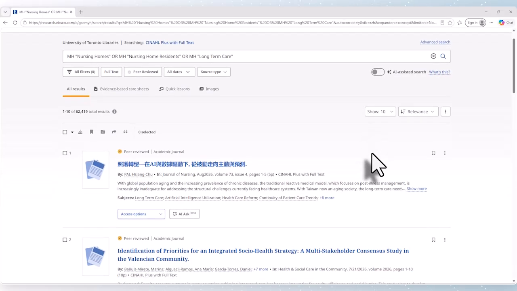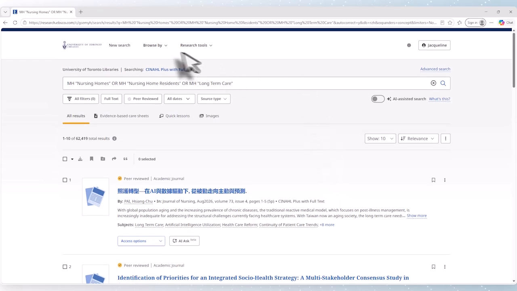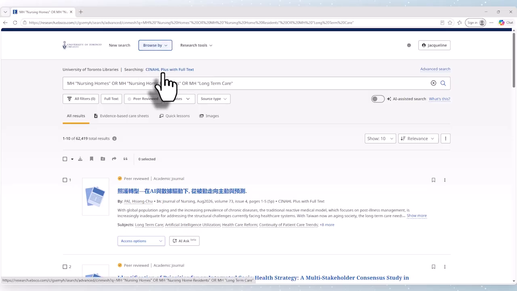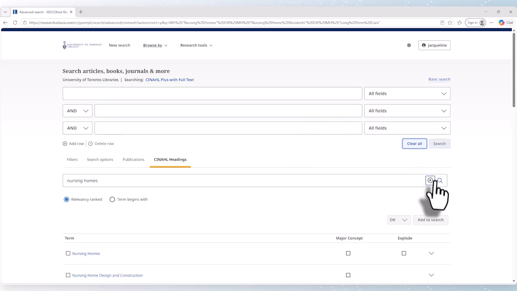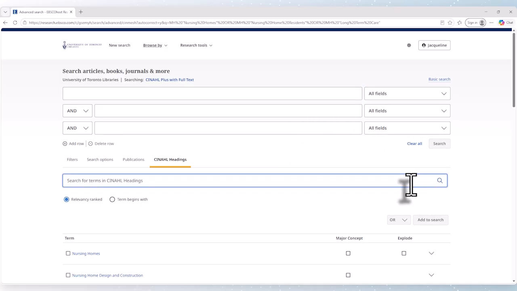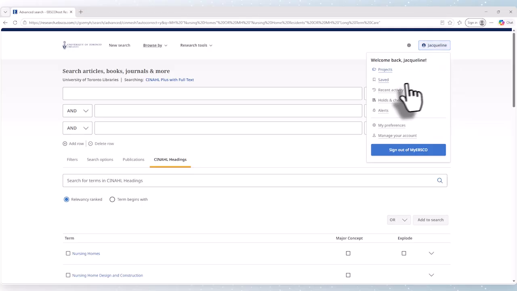So as you can see here, CINAHL has run our search, and it has also added our search line to our search history. So if we want to, we can search for other headings by navigating back to the CINAHL Headings tab. You can do so by selecting Browse By at the top here, and then the CINAHL Headings button. If you want to search for other headings, make sure to clear any existing text in the search boxes. If you want to view and interact with your previous searches, you can do so by navigating to the Recent Activity tab underneath My EBSCO.